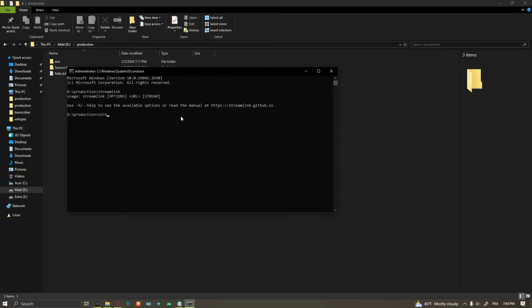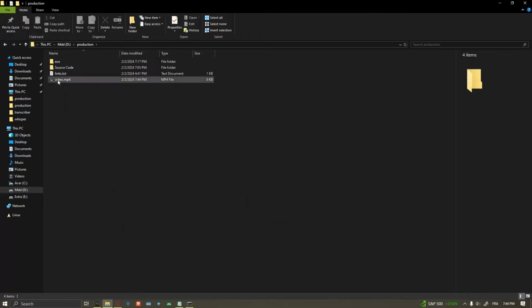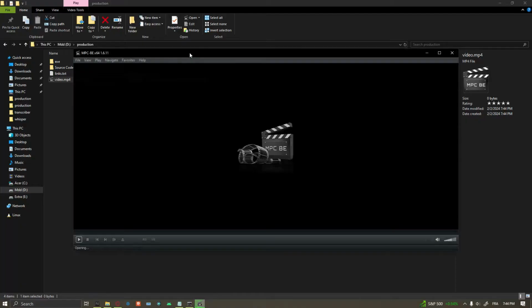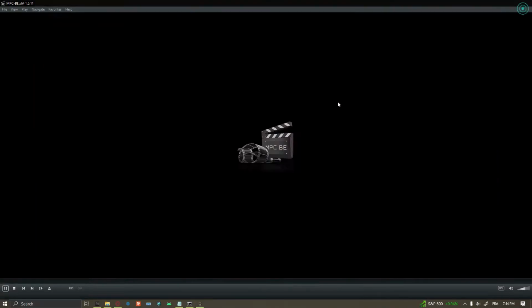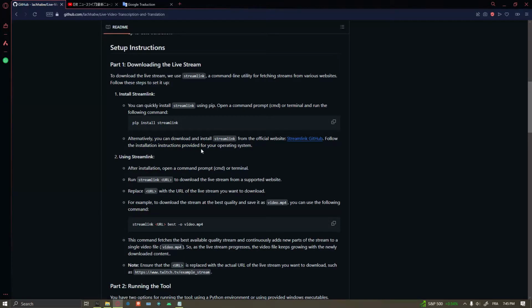and for example, we can run it on that video. So here you put the link, and then it will fetch and give you the available quality. So we can select the best quality, then save the output into a video.mp4. So for example here, we can see the video.mp4 that we can play right now. So this is how Streamlink works. Now this is the first step, installing Streamlink to be able to download the live stream.